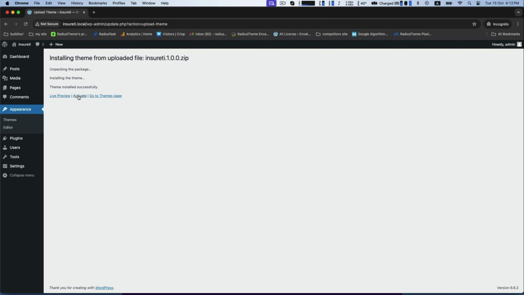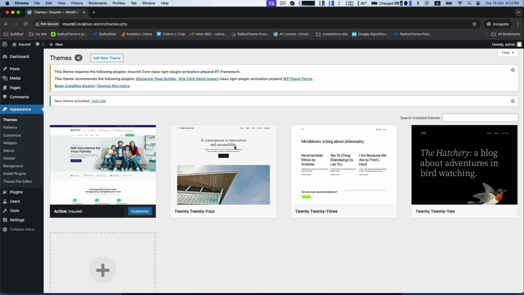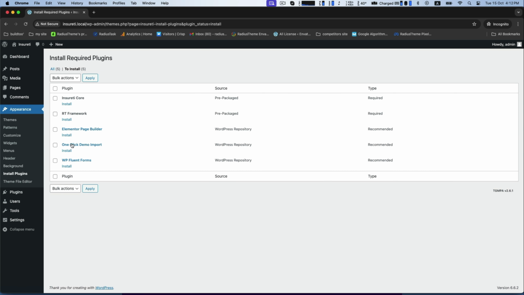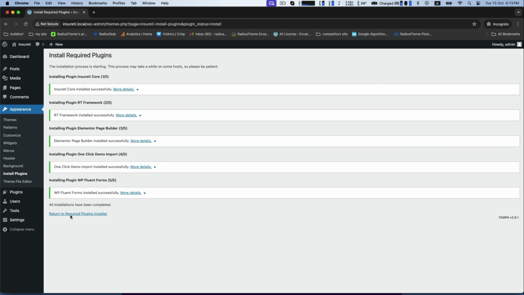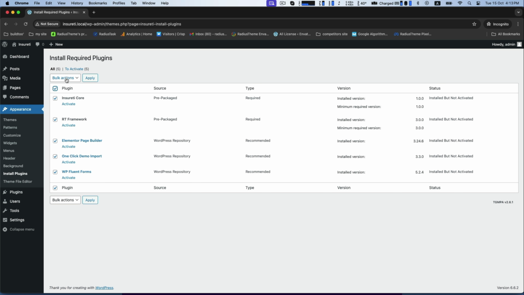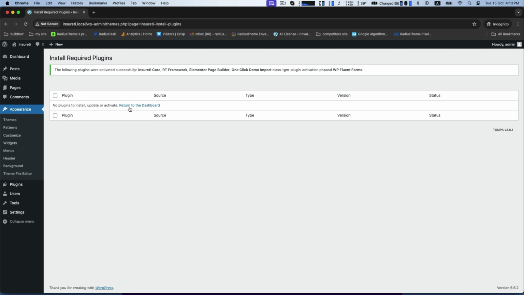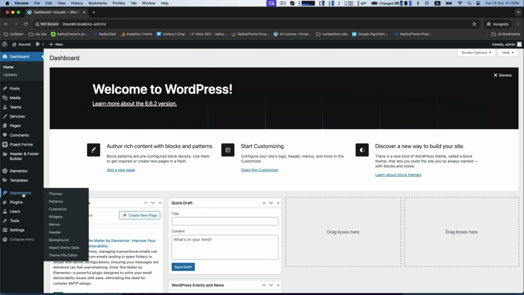Now click on Activate and get a list of required plugins to begin installing plugins, and select all the plugins to install and click on Apply. When done, click on Return to Required Plugins Installer and again select all to activate, then Apply. Now back to the dashboard, go to Appearance, then Import Demo Data.